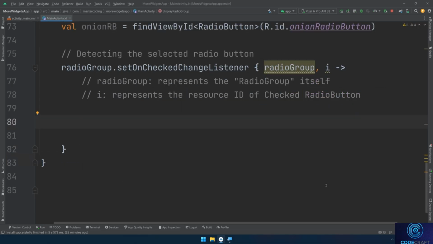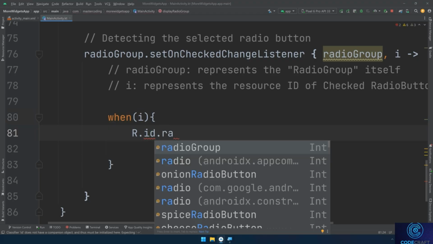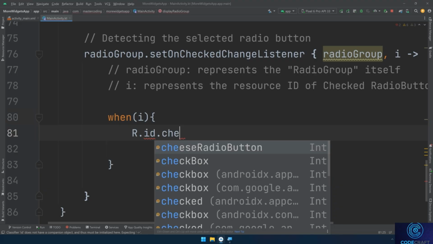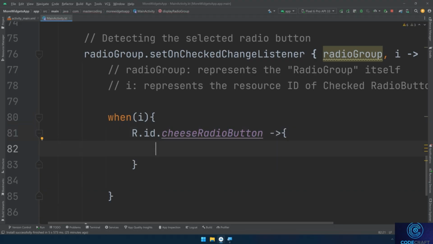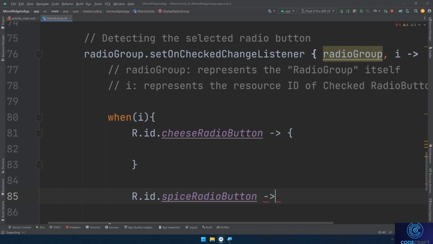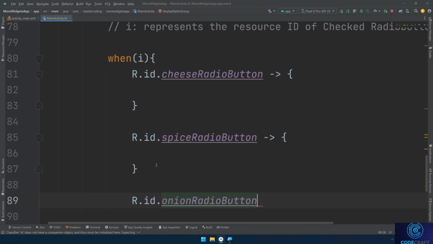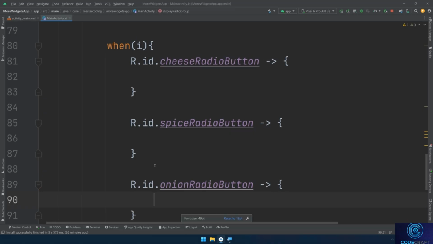And to handle the selection of a radio button, we need to use a when expression. I am going to check i, which is the checked ID, and here I'm going to examine which radio button ID is checked. In the first case, if the user selects the first radio button, which is the cheese radio button, then execute this lambda expression. If the user selects the spice radio button, then execute this lambda expression. And the third case, if the user selects the onion radio button, execute this lambda expression.